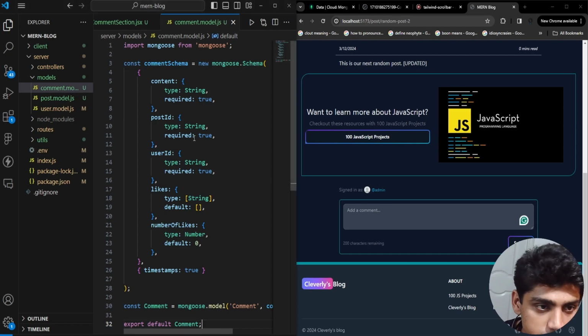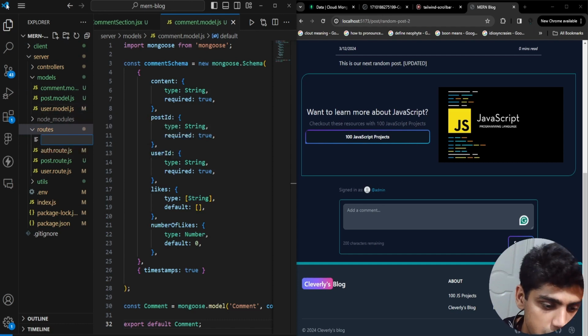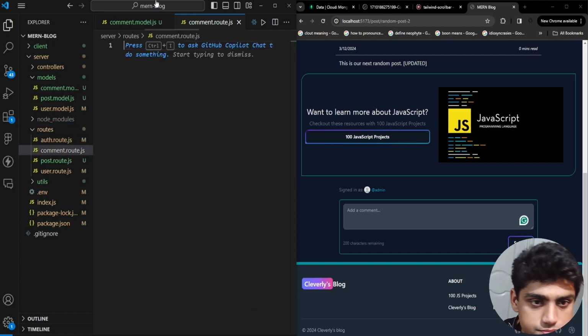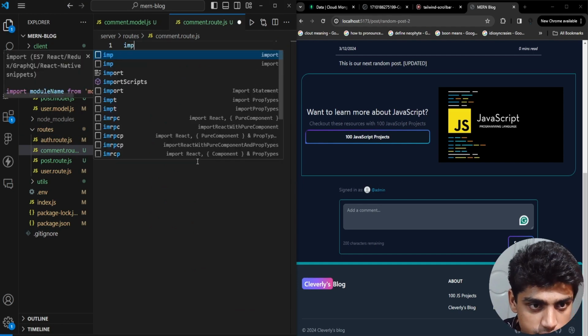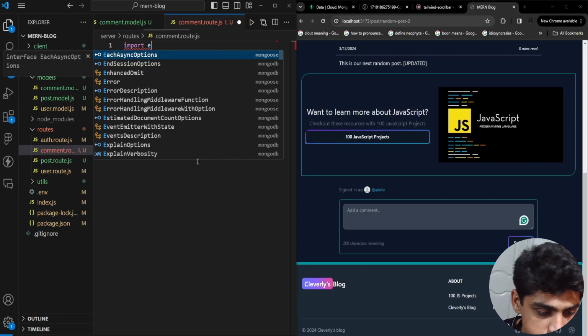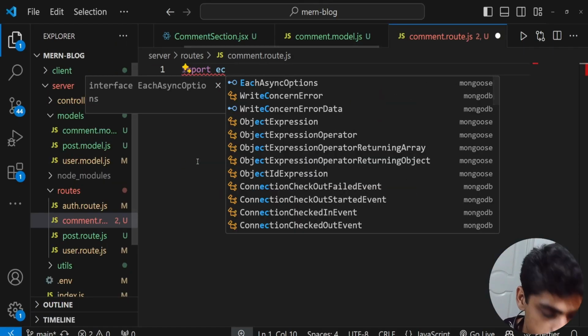Now we got to go to the route. So if we go to the routes, we have comment. We have to add one new one. This is going to be called comment.route.js. So the comment.route.js is also pretty simple and straightforward. First of all, we have to import express. Just add this.